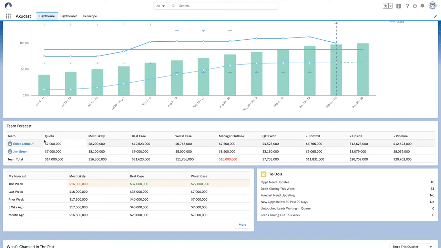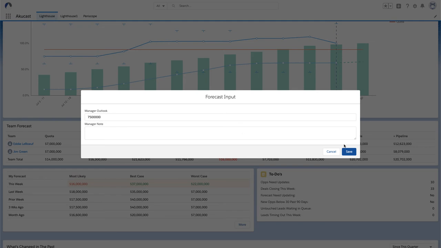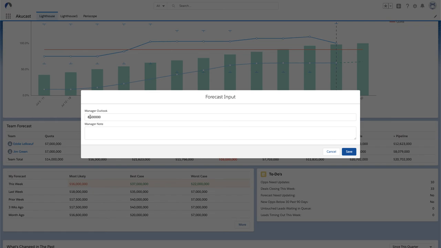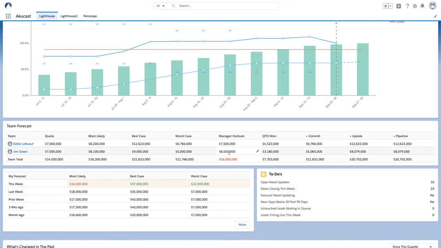One is, I know Eddie, he's usually over optimistic. He's forecasting 8.2, so I'm going to say he's going to do 7.5. And Jim, he's usually pessimistic, right? And so he's forecasting 8.1, and so I think he should be 8.5. I'm going to plus him up a little just based on my personal relationship with these guys, knowing how they forecast.